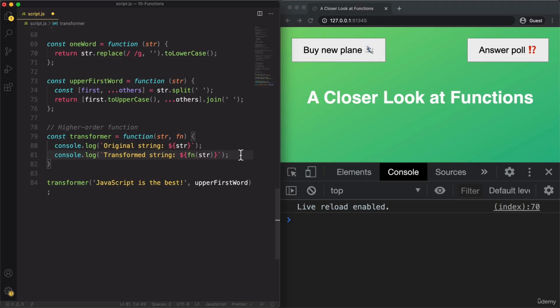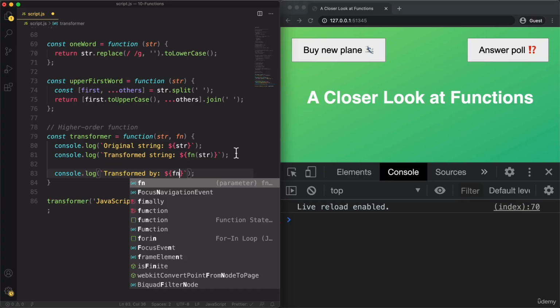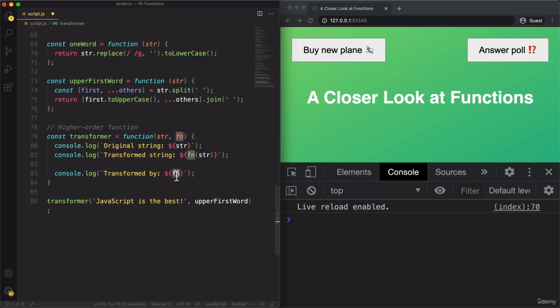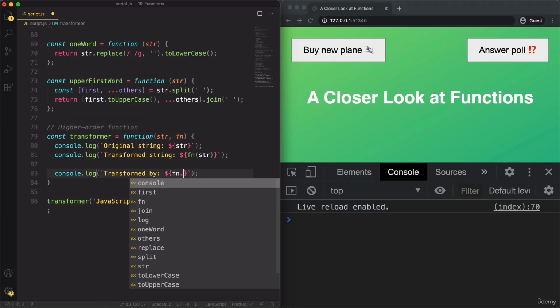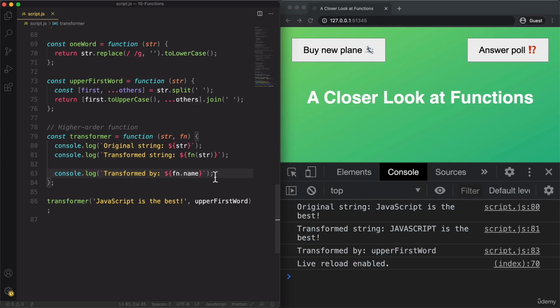And I also want to show you something else. So let's log 'Transformed by'. In the last video, I told you that functions even have methods, remember? And besides methods, functions can even have properties. One of them is the name property. So again, we take fn, which is the function that this higher order transformer gets as an input. And then on that, we can read the name property. And so now let's see the result of this operation and take a look at our interesting output.